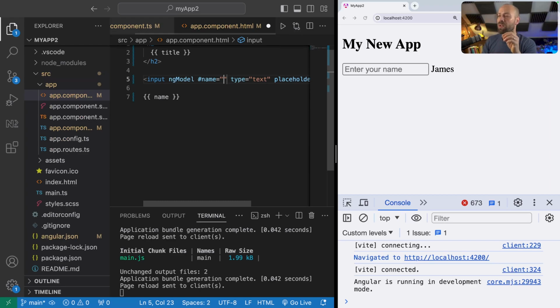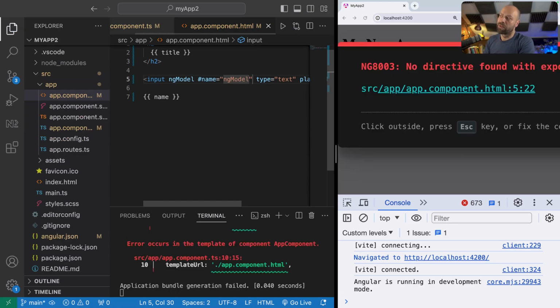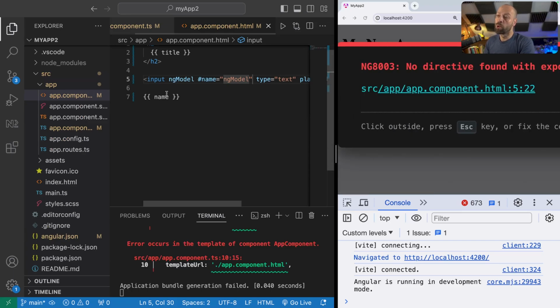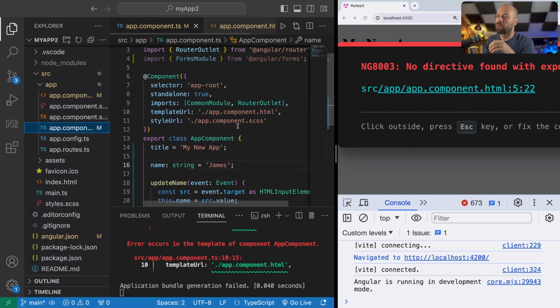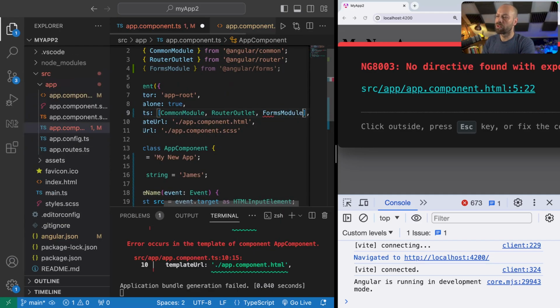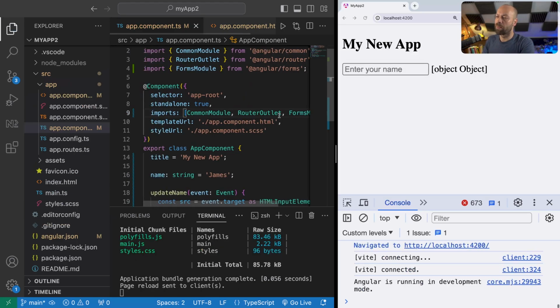And we're actually going to assign NgModel to this input field as well. Now when we save that, we'll get an error because we first of all need to make sure we have the forms module installed into our app. So basically NgModel comes under the Angular forms module, so we just need to make sure that that's available to us. And we can do that here in the imports section of our app component.